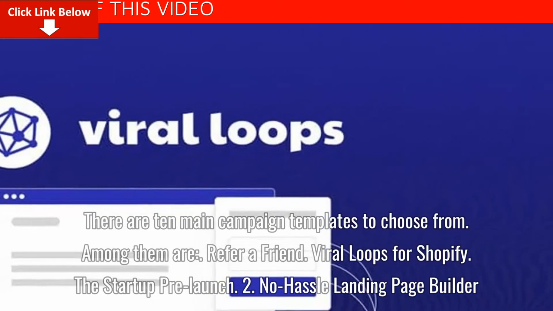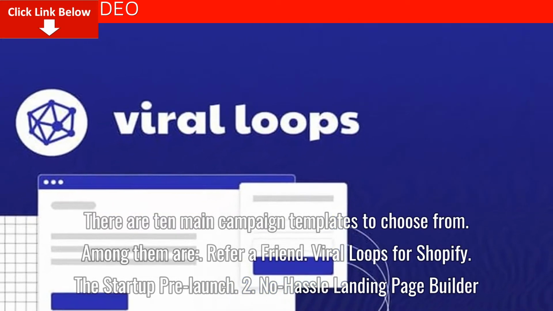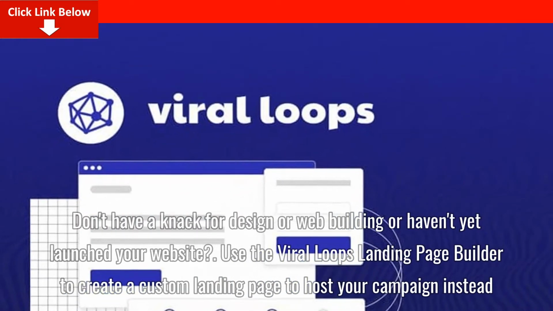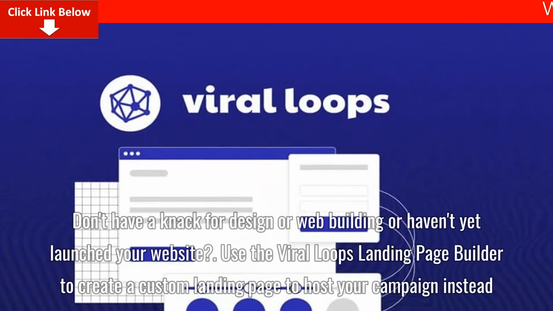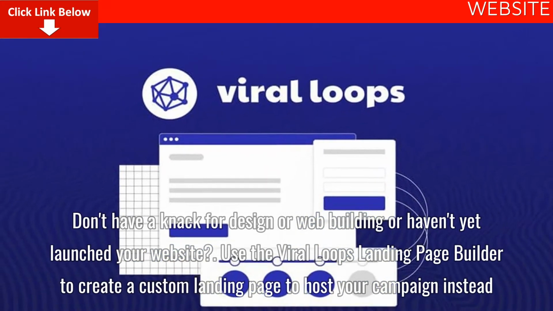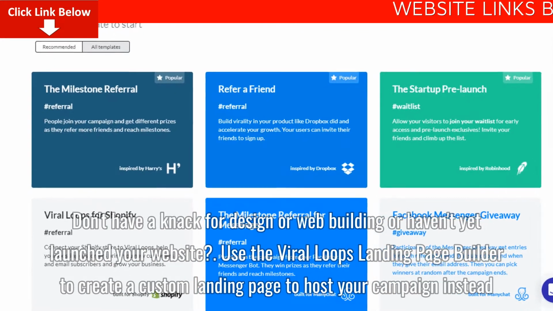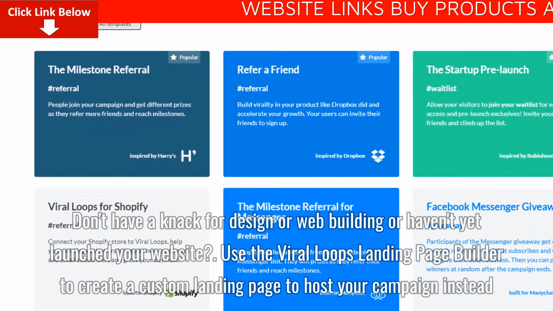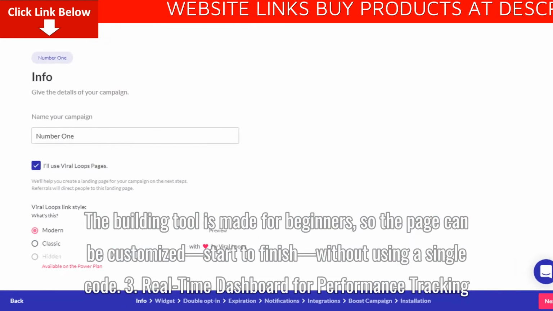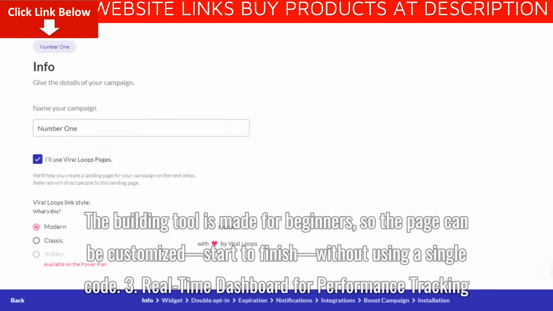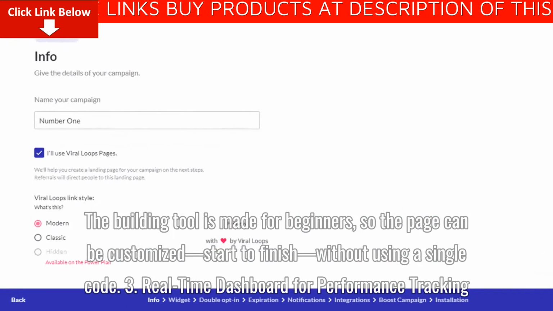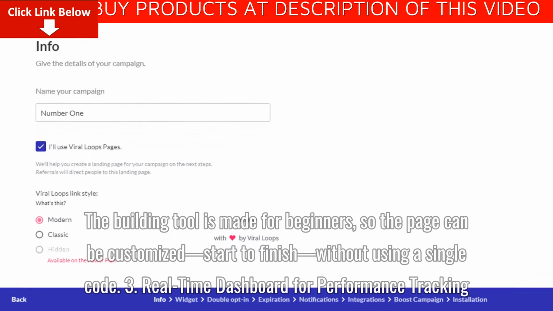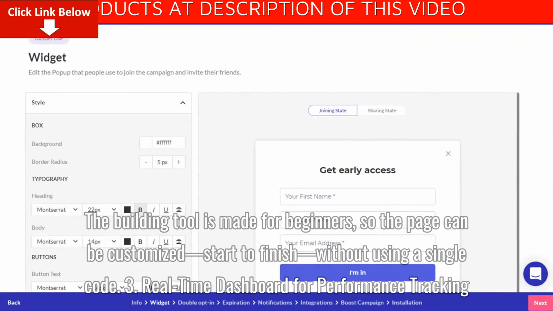2. No-hassle landing page builder. Don't have a knack for design or web building, or haven't yet launched your website? Use the Viral Loops Landing Page Builder to create a custom landing page to host your campaign instead. The building tool is made for beginners, so the page can be customized, start to finish, without using a single line of code.